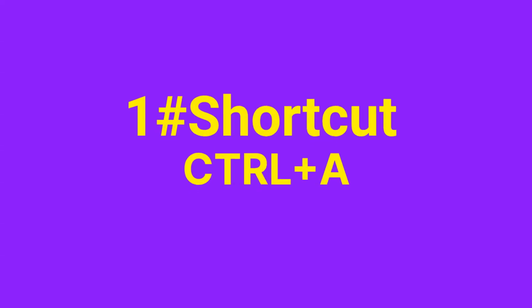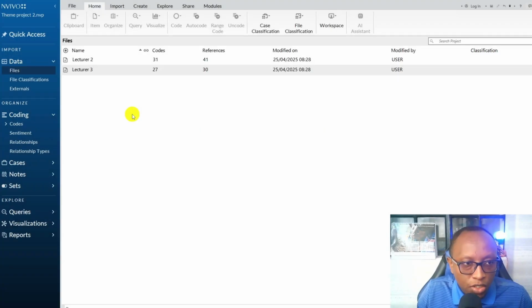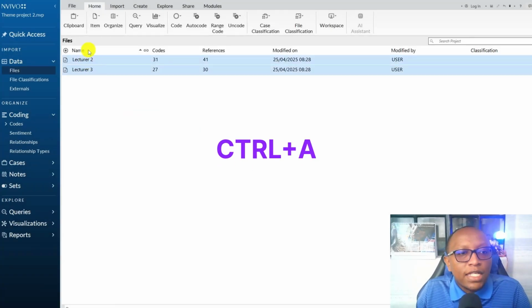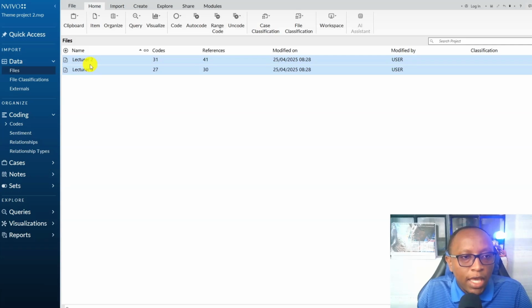So, the first shortcut is an easy and straightforward shortcut but very essential. I'm in the file section, I press Ctrl A, I select everything. So Ctrl A is the first shortcut, which means that we want to select everything.